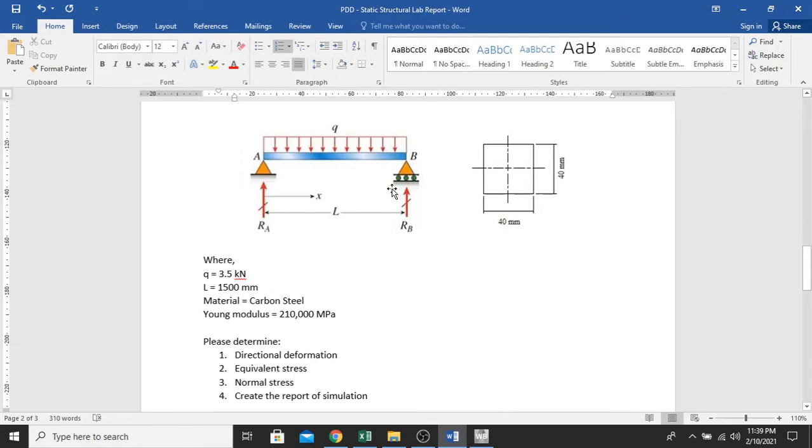Material is carbon steel with the Young's modulus known as 210,000 MPa. Now we're going to determine the directional deformation, equivalent stress, normal stress, and how to create the report for the simulation in Ansys.